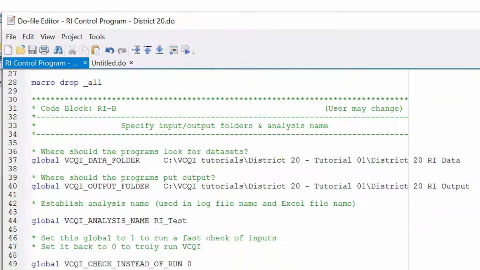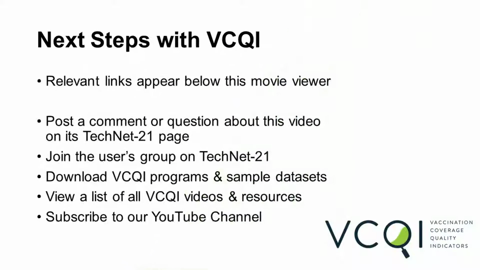Now the program is ready to run, and that brings us to the end of this video. Please watch the next video for instructions on running Viki and what to do if Viki encounters a runtime error.